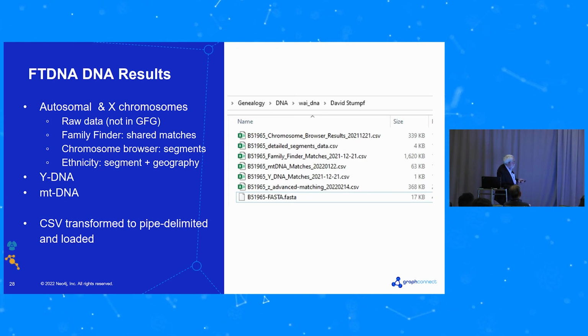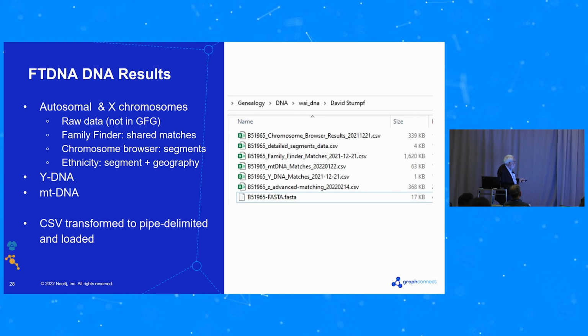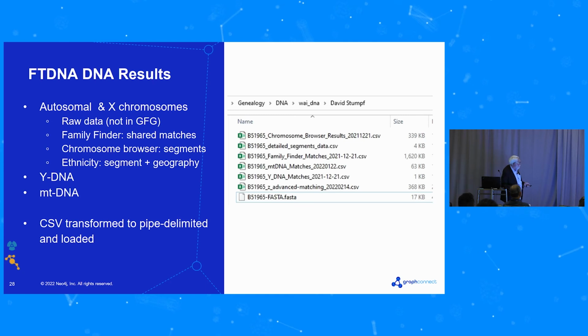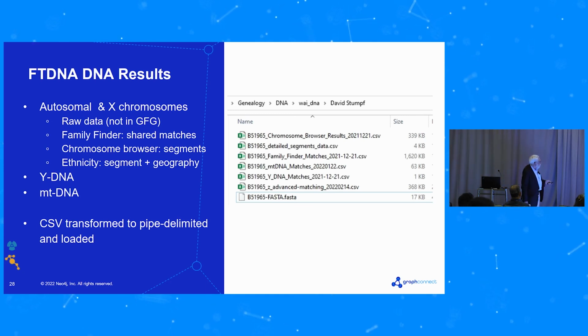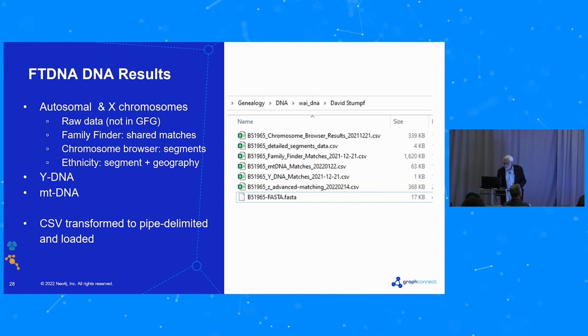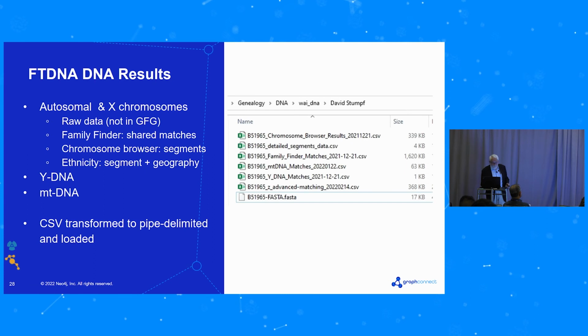And as I mentioned before, we do bring in the haplotrees here. Basically what we do is transform these files into CSV if they're not in CSV, and then we load them into the database. This is just an example of the raw data for me and the kind of files that I have in my testing that I can bring into this.